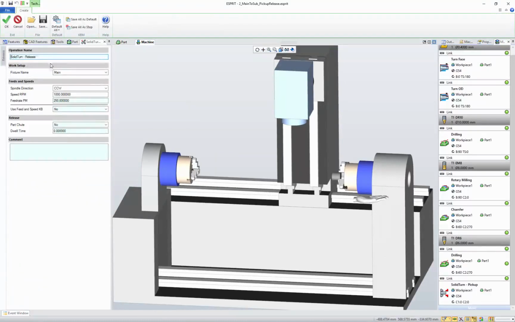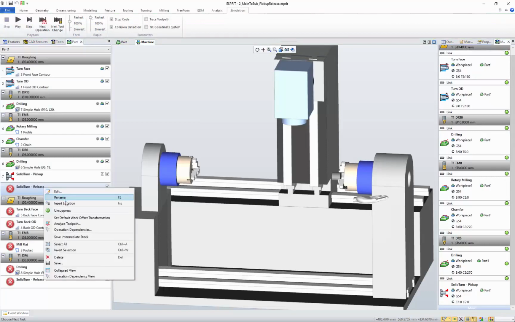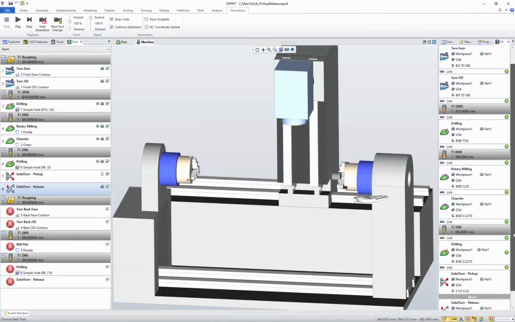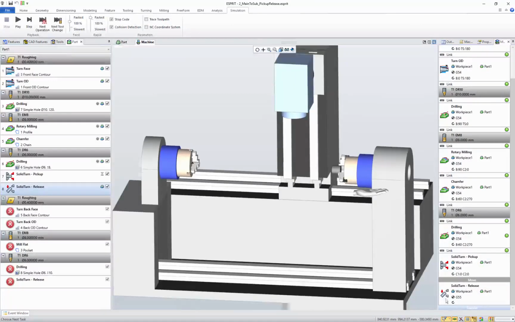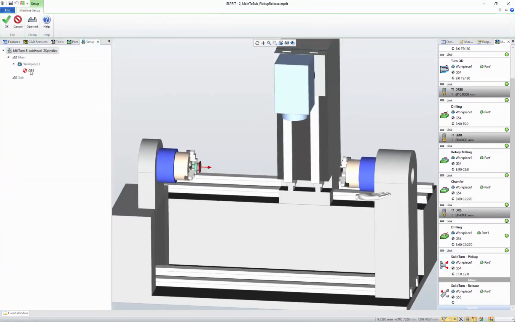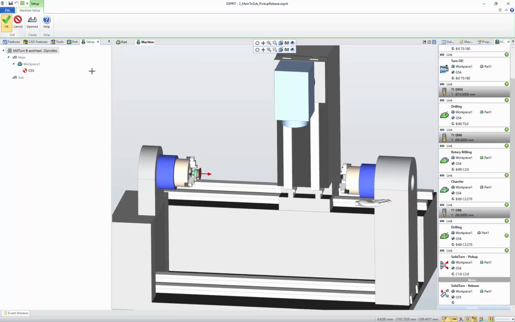After the pickup, I'd like to release the part from the sub-spindle. When the release is created in the program, a new setup change appears. This time this completes the transfer. For the transfer, the work offset stays with G55 because when releasing the part from the sub-spindle, the workpiece this time doesn't move.